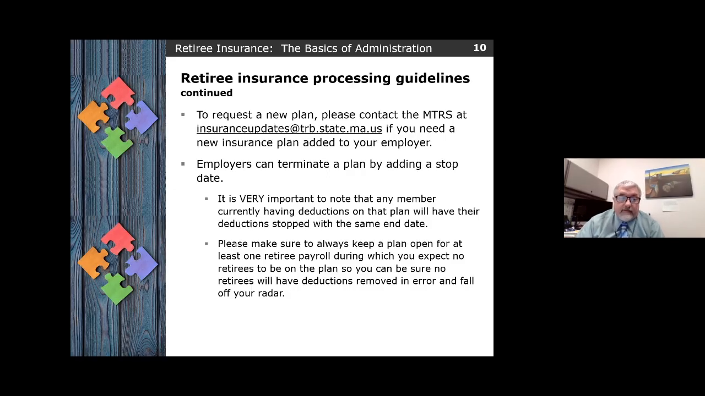I can't say enough: if you're switching from one plan to the other, I think it's always a good idea to set up your new plans, make sure that they're there, move all your retirees to the new plans, and wait a month or two and just check your monthly bill and just make sure there were no stragglers. You didn't miss somebody. Because if you turn off the plan too early, you don't get that opportunity.